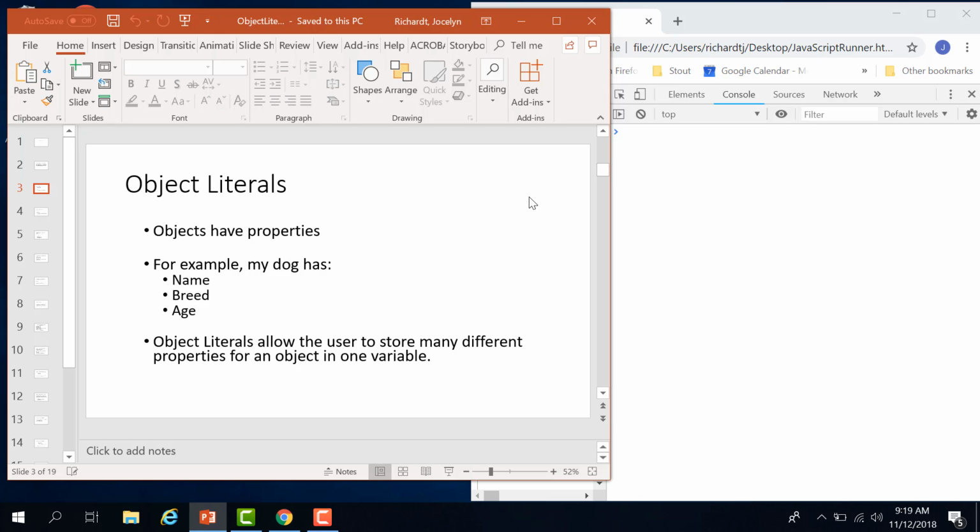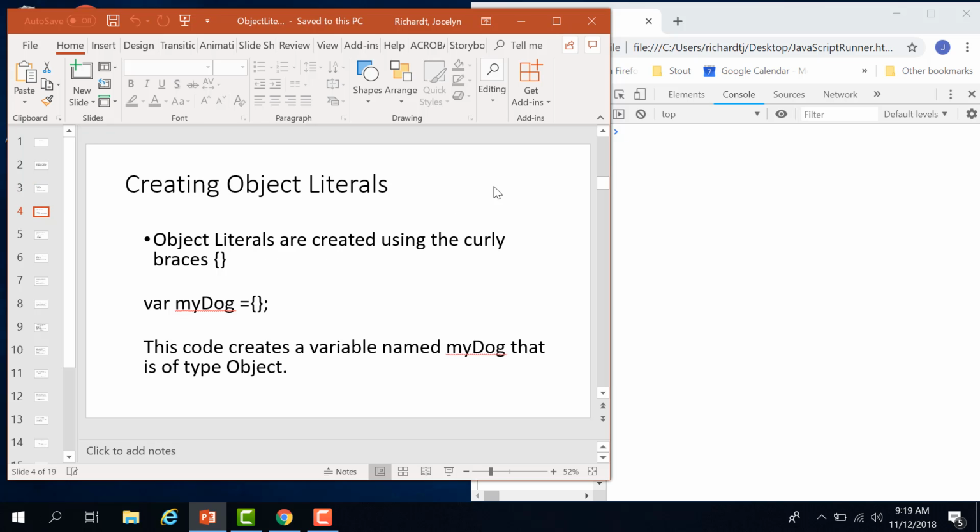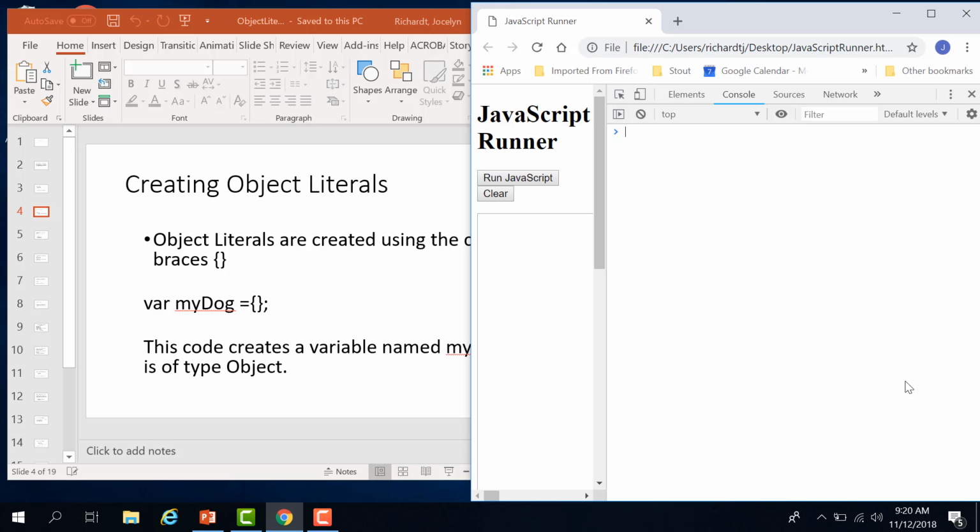Objects have properties. For example, my dog has a name, a breed, and an age. And object literals allow us to store these different properties of an object into one variable. So we create object literals with the curly braces. So if I say create a variable called my dog, assign it curly braces, we're going to create a variable, my dog, that is of type object.